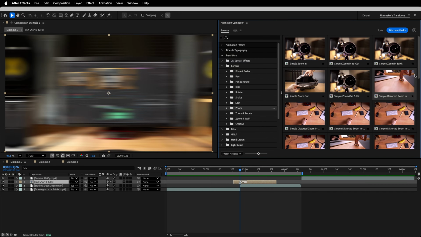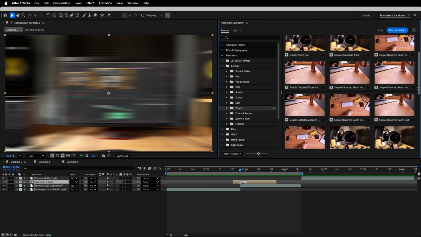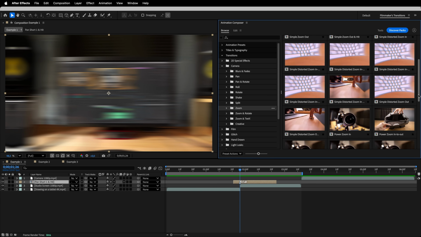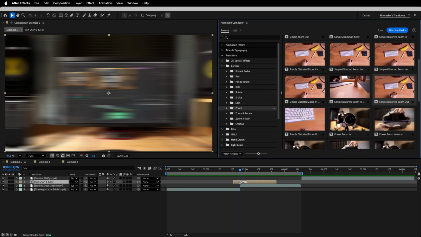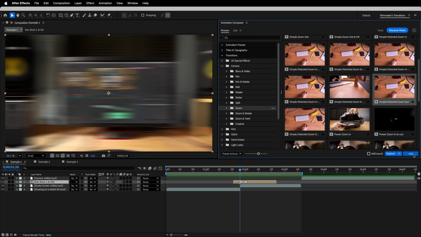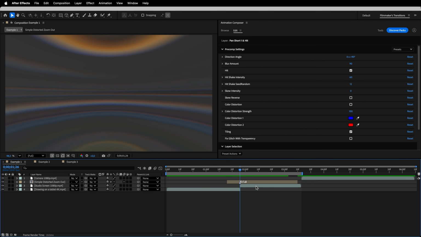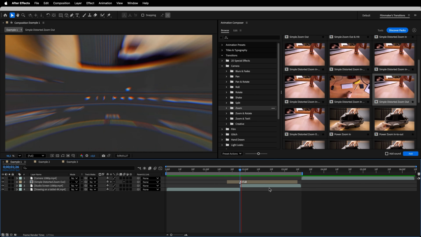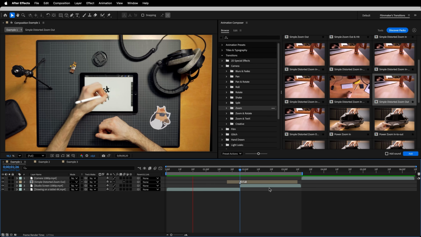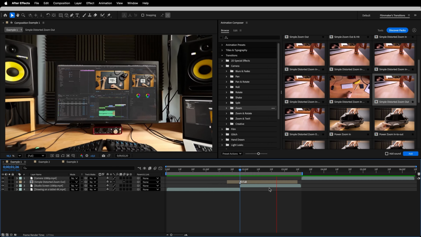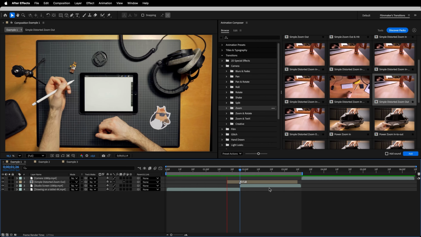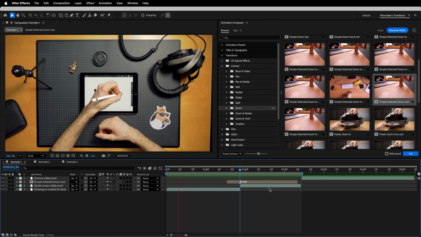I'll want it to be zooming out with some slight distortion on top, so I'll scroll down a bit to ones that are not just simple zooms. This one should work nicely, so let's add it. I'll remove the pan transition and preview it. That's way better. A cool thing about these camera transitions is that you can very easily customize where the camera zooms in or out of.